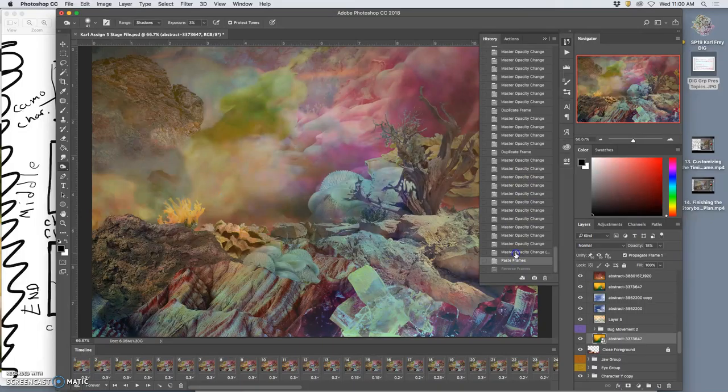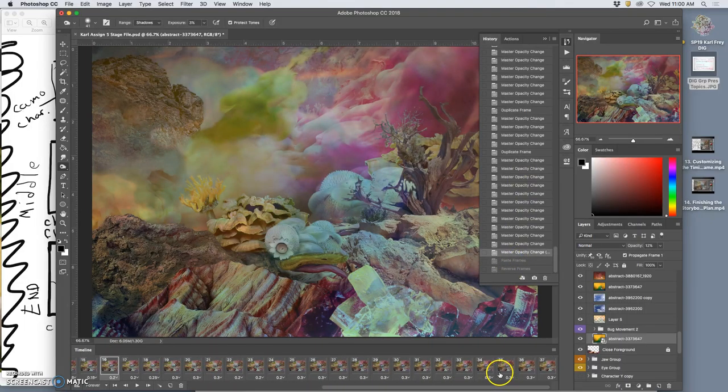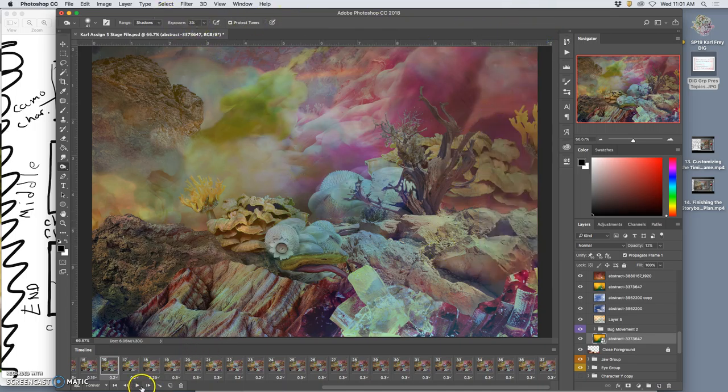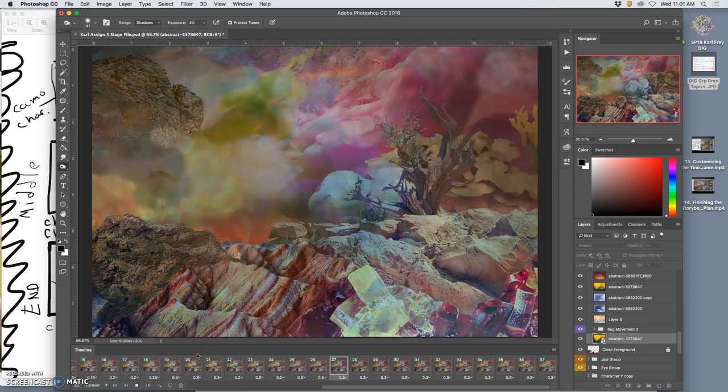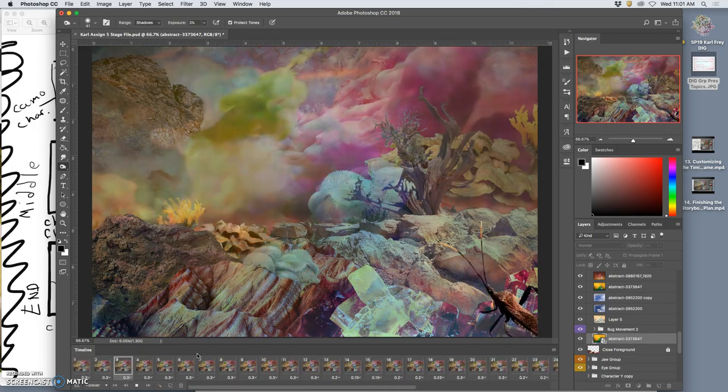So I'm just going to go to before I pasted the frames. All right, so I've got my 37 frames. If I'm happy with the animation, if I'm happy with the timing, and I don't like GIFs that just go really fast. So this is about as fast-paced as I'm willing to go.